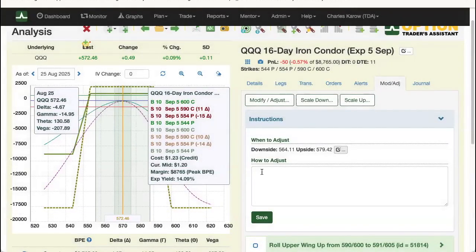And then the how to adjust box here, when you're setting up a trade initially, depends on how experienced you are. There are people that are so experienced they know what their adjustments are. They don't need any reminders. If you're a little newer to option trading, or it would help you in the thick of the moment when you hit an adjustment point and the market is jumping around and you've got to do something, a lot of times it's very helpful to have instructions that you just follow. Put the instructions here that say if I hit the upside adjustment point, this is what I'm going to do. Then when you hit that adjustment point, you simply come here and look at the instructions and follow them. It can make things a lot less stressful in option trading.